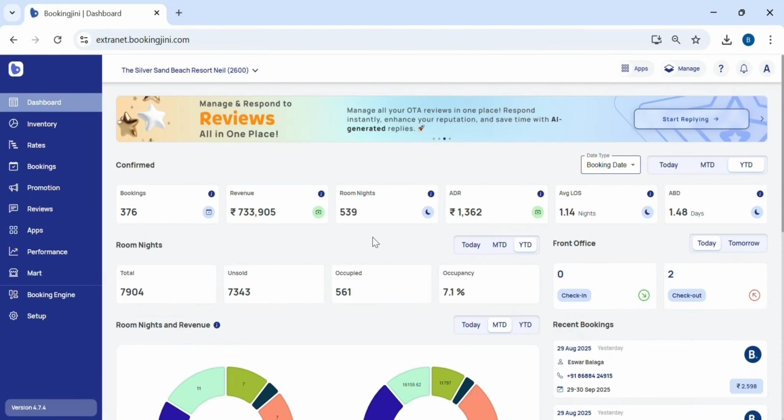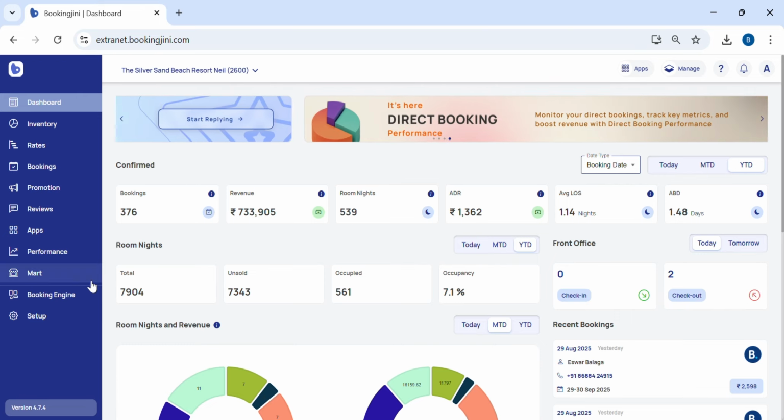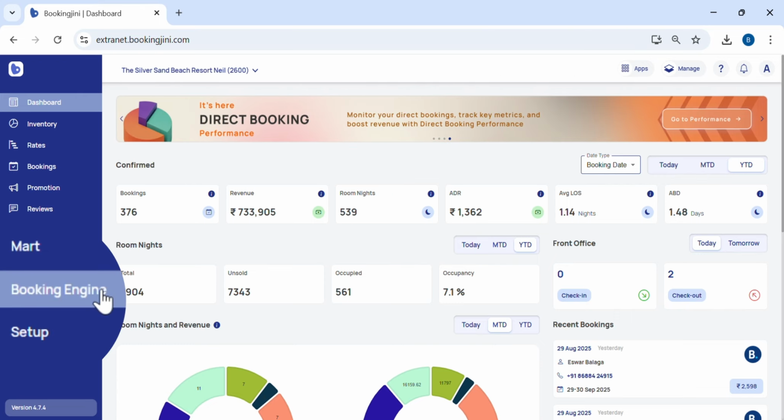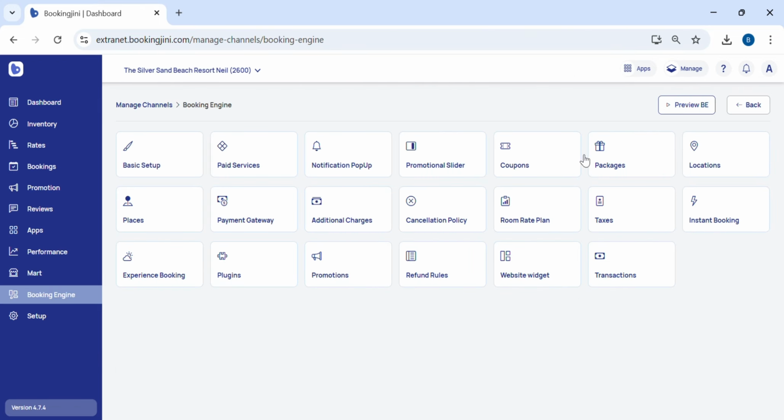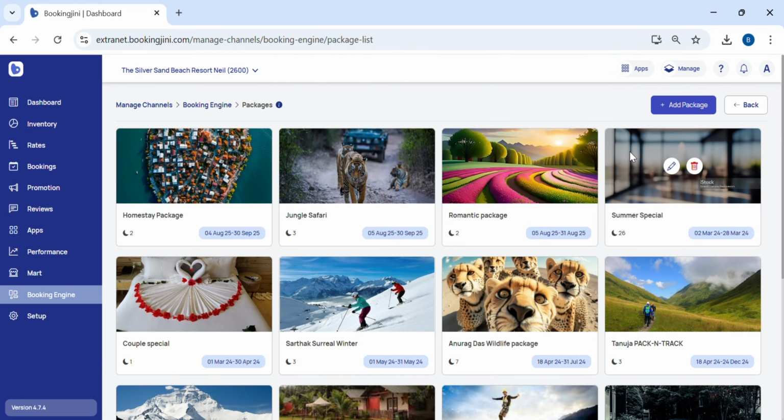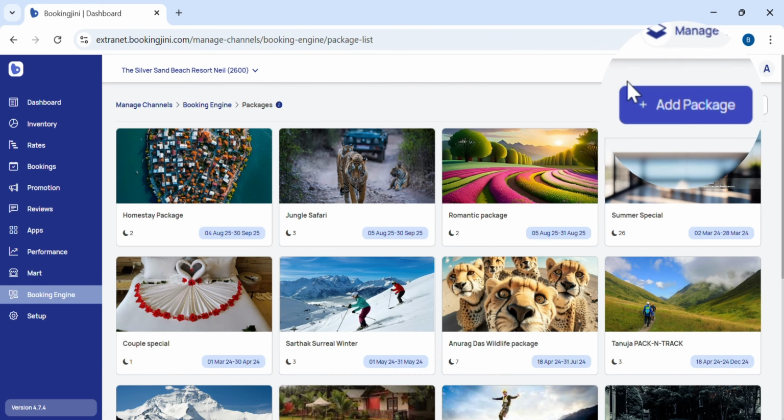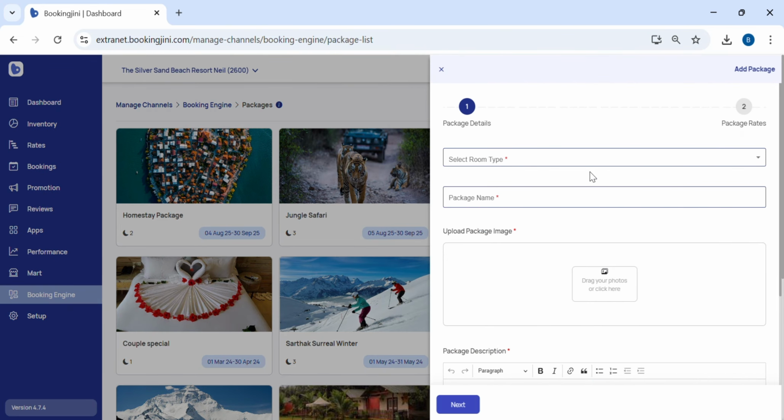First, log into your Bookingjini channel manager. From the left-hand menu, go ahead and click on Booking Engine. Then on the next screen, select Packages. To create a new package, click on the Add Package button. It's up at the top right. A pop-up will appear. Here's what you need to do.